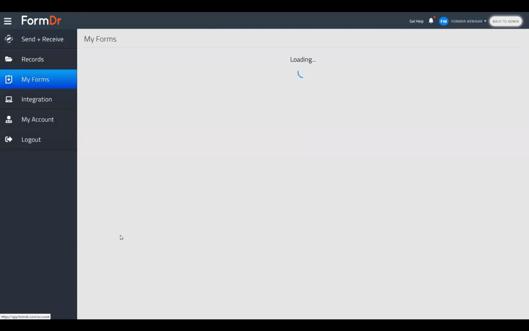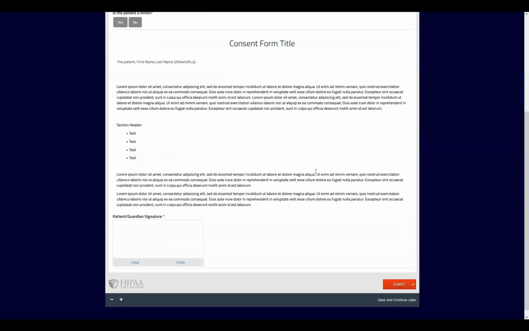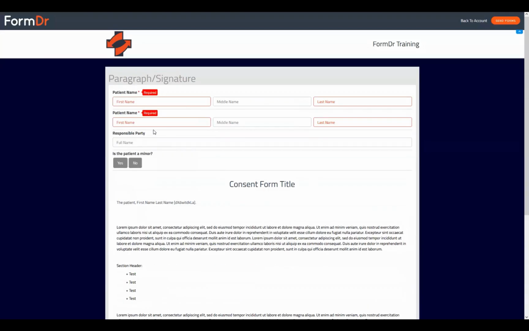We can then go to the My Forms page, and we can see that our FormDr training packet, we originally started with 3 forms within it, those 3 tabs. We now have 1 form. We can click on that live link. It will take us to our new consent form that we've made, and we can see all of that as the patient would.